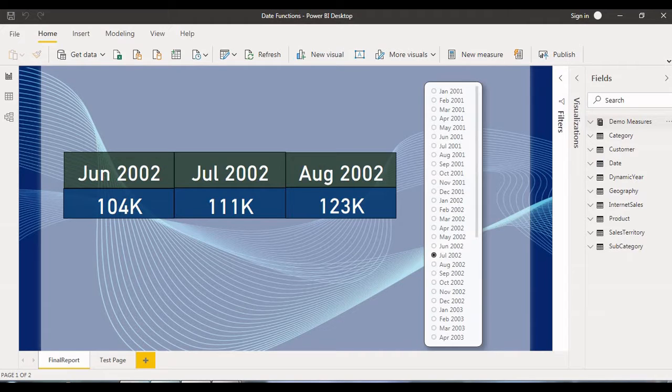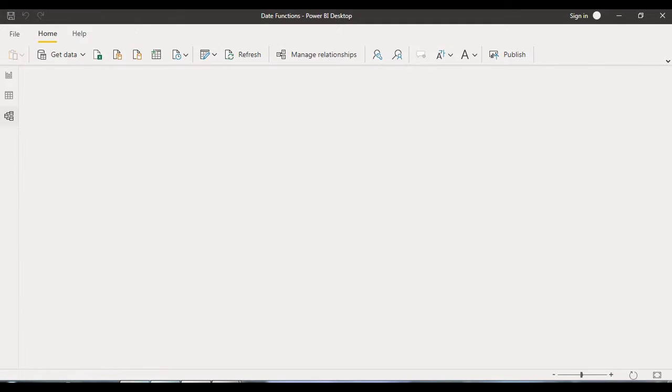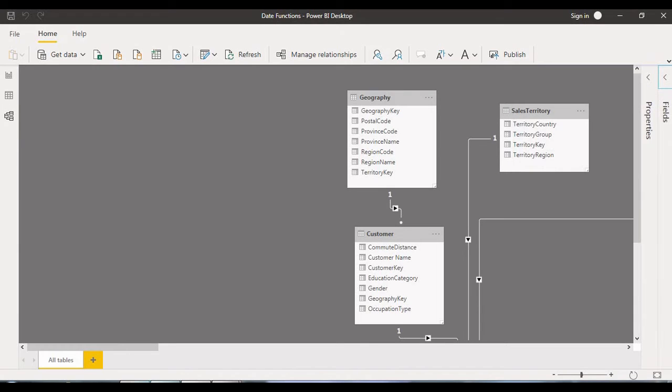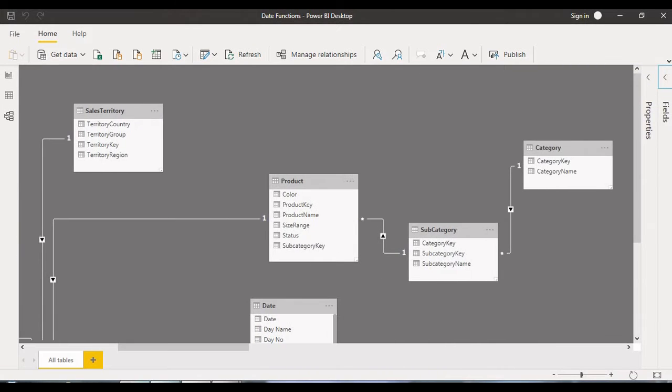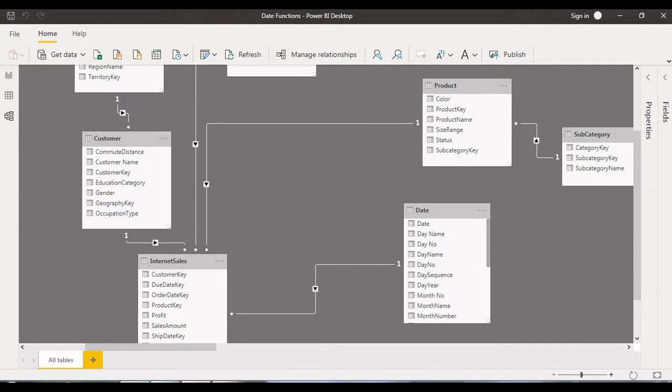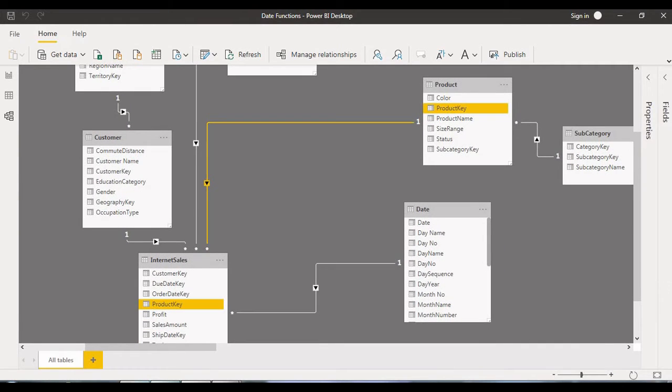Understanding relationships is very important in Power BI. We'll try to see that also. Go to the model, just click here, collapse these two, scroll down a little bit. Now you can see that I have already enabled the relationship between the dimension tables and fact tables. For example, if I place the mouse over here, we can see that based on this product key, I have enabled the relationship between the product table and internet sales table.